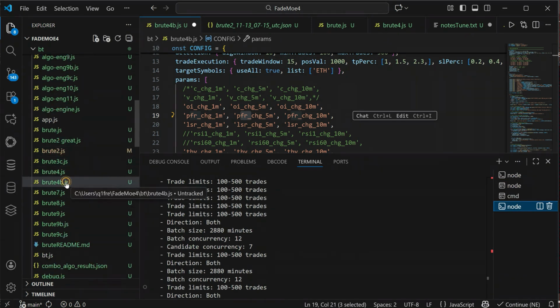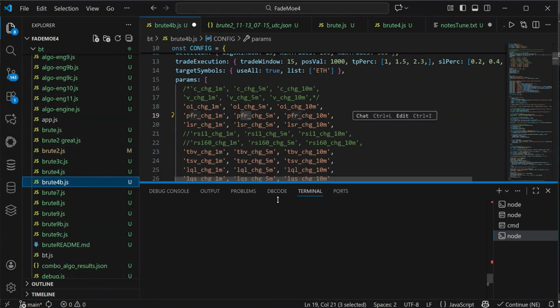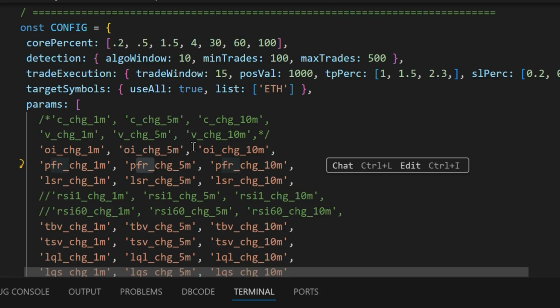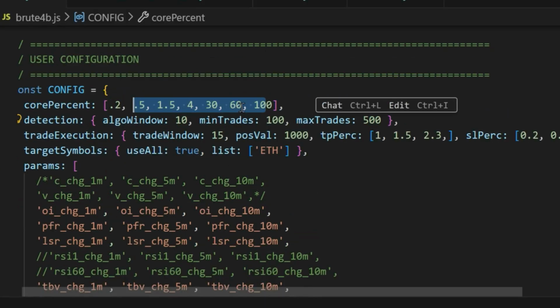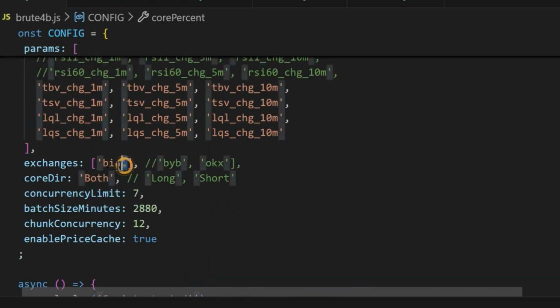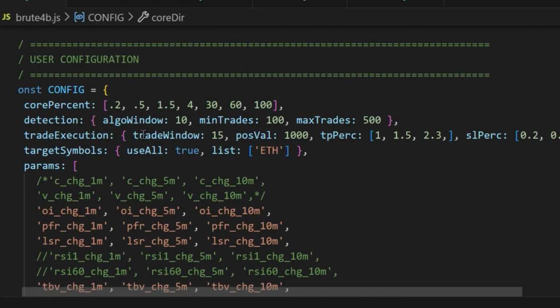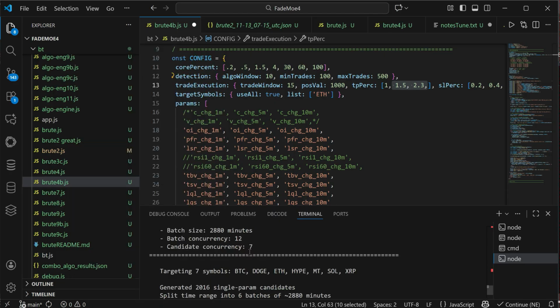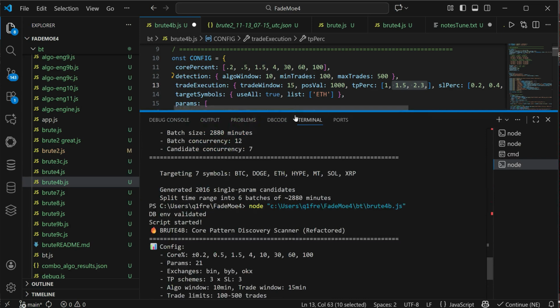It's a brute force script here that tests the whole database for whatever is enabled: the open interest 1 minute, open interest 5 minutes, according to these gradient values here, across which exchanges, just Binance, which direction, long and short. Trade right now will test a couple of take profit and stop loss levels. So I can run the script this way.